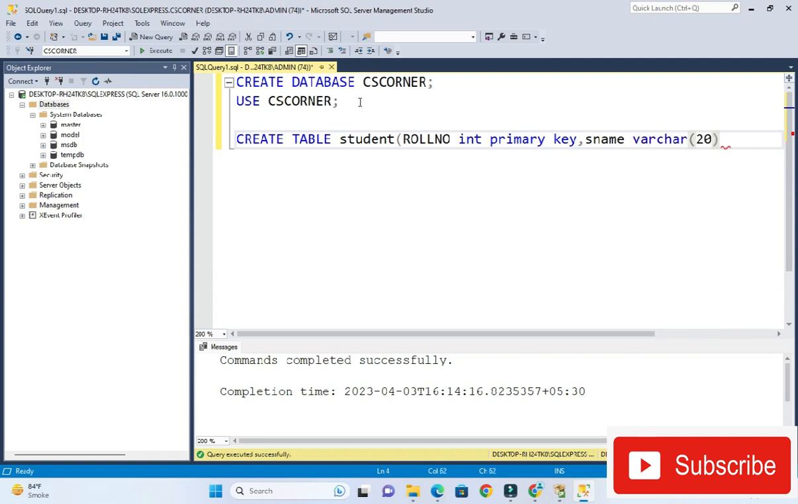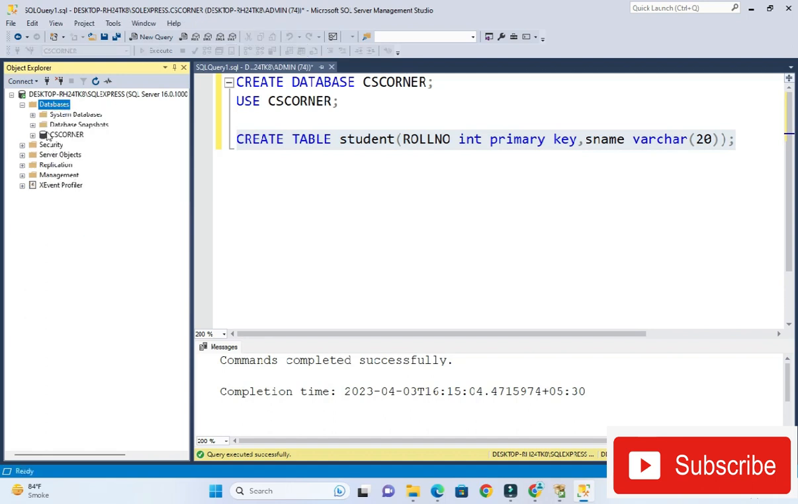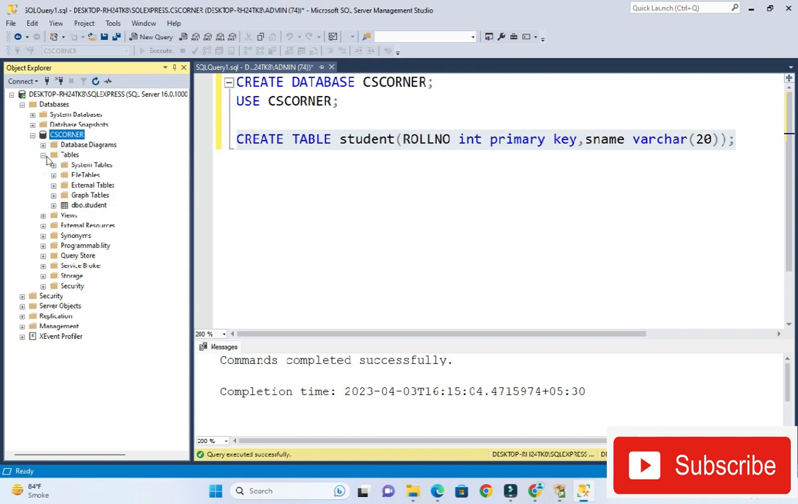It will create a table with two columns, and now let's execute this command. So just select again and click on the execute button. So the command executed successfully, my table has been created. Let's verify whether the table has been created or not. So right click on database and refresh, and you can see guys it is showing me my CS corner database, and in that just expand this table and you can see it is showing me the student table also.